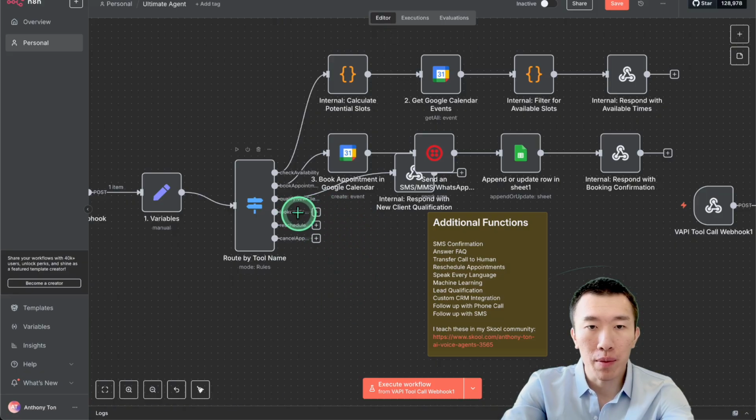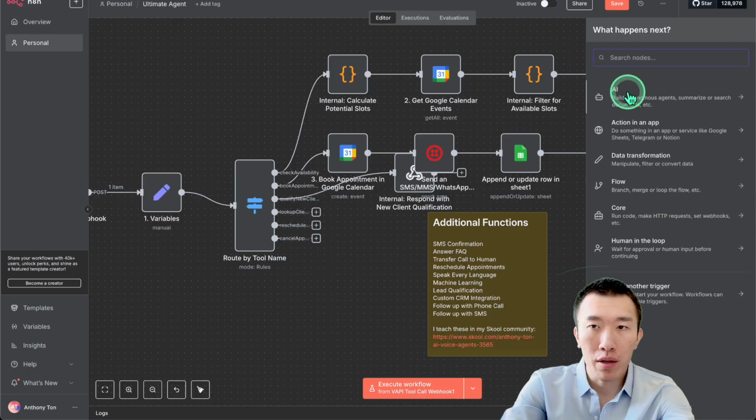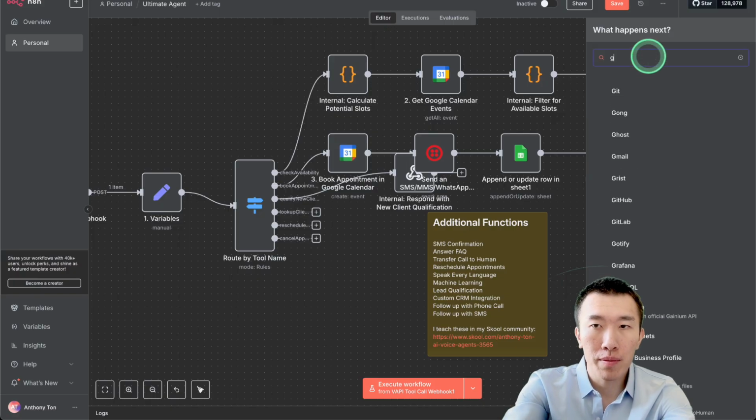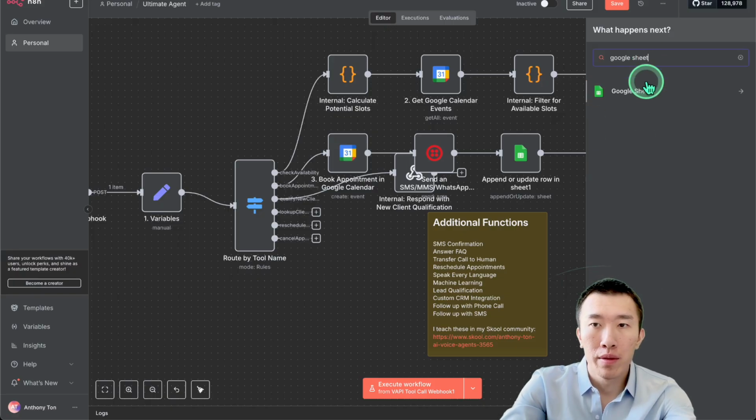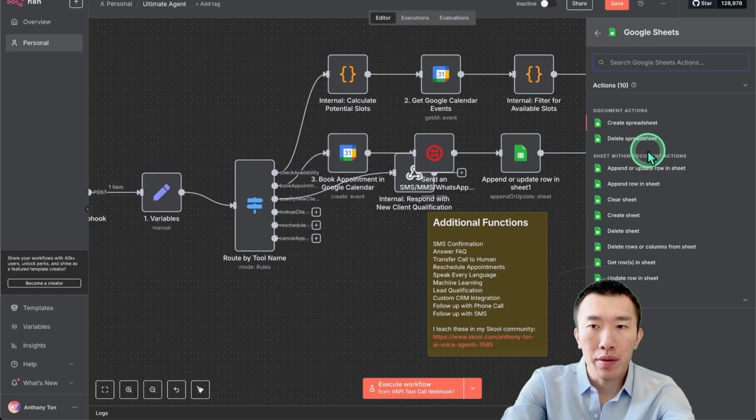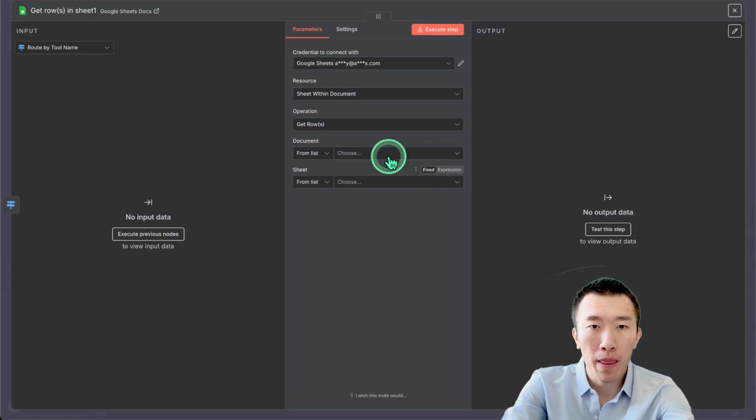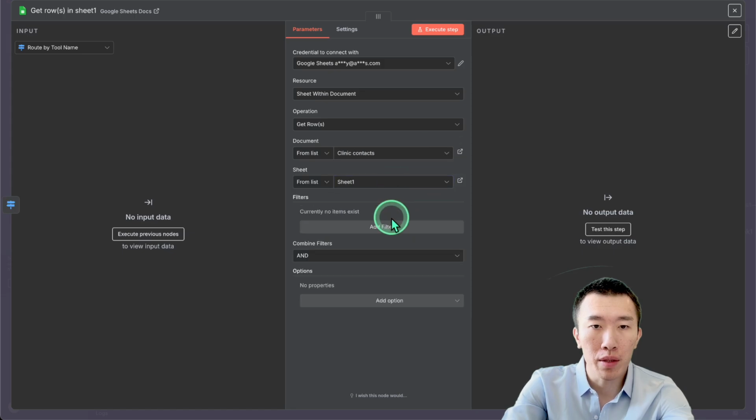So here for lookup client by phone, what we're going to do, we're going to need to get the information from the Google Sheet, right? So go ahead and click on this. It's going to be from the Google Sheet. And here we need to, let's see, it's going to be getting the row in the sheet, right? Document's going to be clinic contacts. And this one's going to be sheet 1.